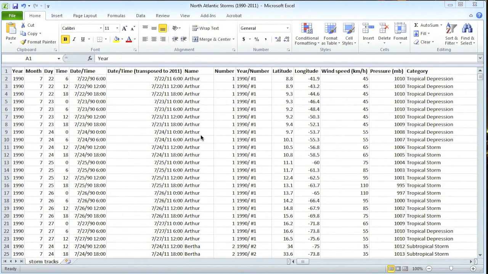So before we import the data into Tableau Public, let's just look at it. It's in an Excel spreadsheet. So we have various information about the storm. We have their name. We have their number in the year. We also have a column year / number. That's important because it gives a unique identifier for each storm. The names don't do that because names are recycled over the years.